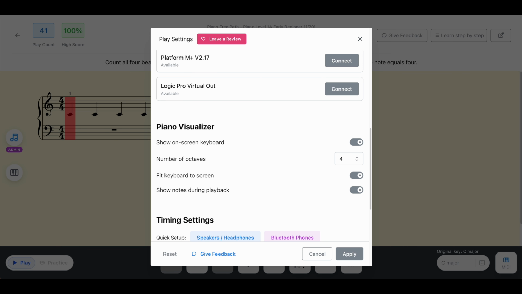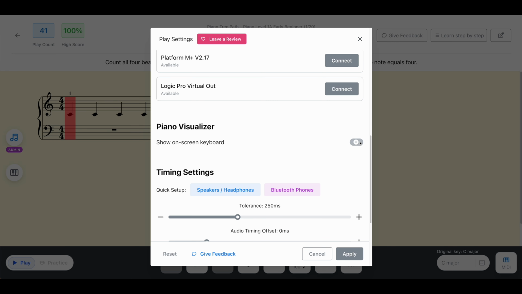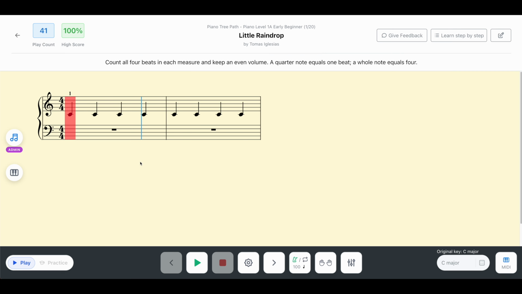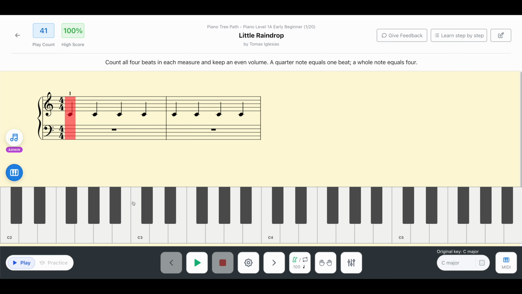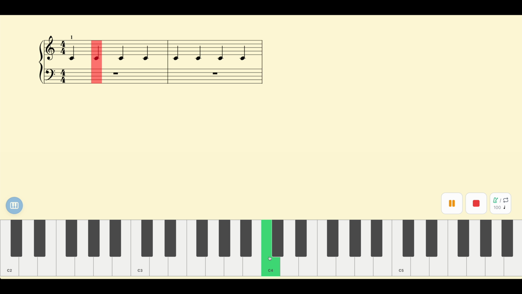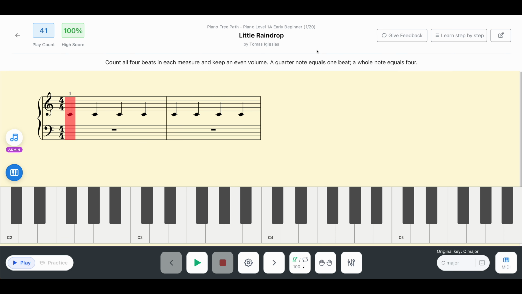Okay. Here you have the piano visualizer, which you can enable or disable here. If you enable it, you can choose how many octaves. I'll show you how this looks. You click here, and it will show you the keyboard. And I put 4 octaves. You can put more. It will look a little bit smaller. And it shows you which note is playing if you don't know where this note is on the piano. Okay, once you're ready, you can go to the next song.